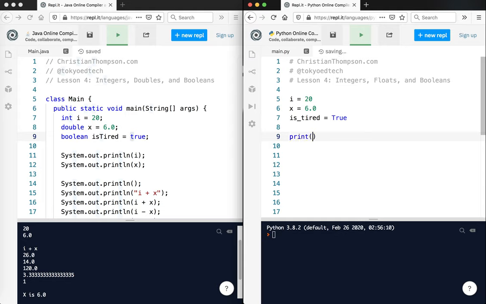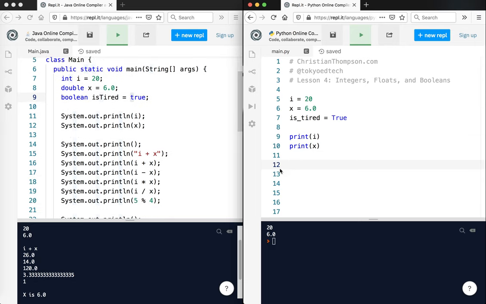So let's go ahead and print those out. I can print i, I can print x, and go ahead and run that and see if we get the same output. So far, so good, 20 and 6.0. So there's a couple little differences here. So let's scroll down here and take a look at the next section.